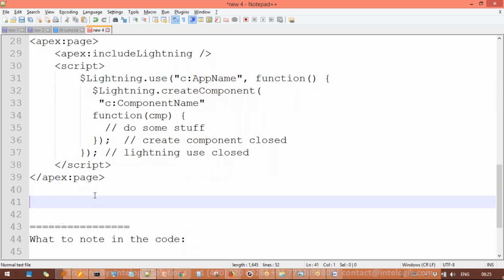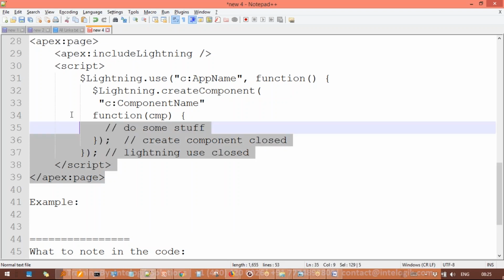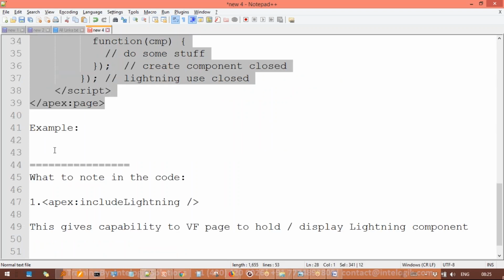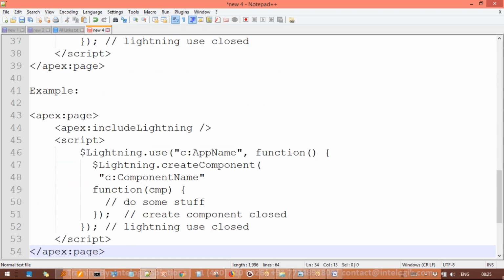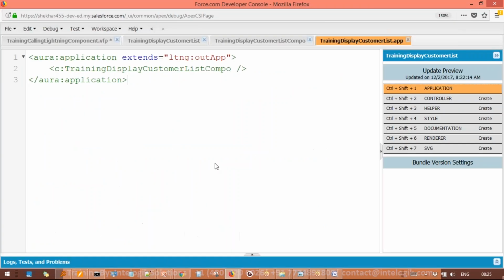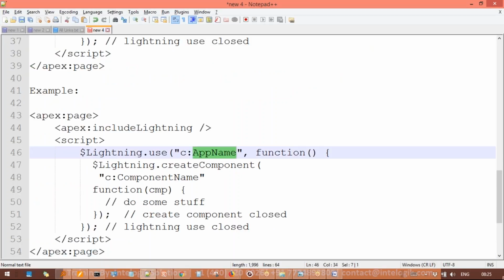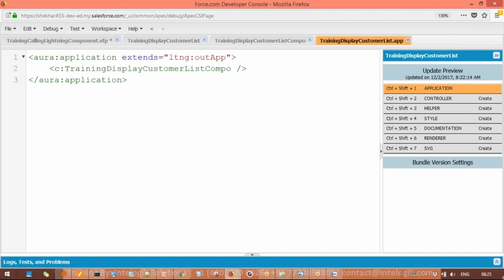Okay, so now here I'm going to give you an example. Now this is the example. Copy this Visual Force page code and paste it here. What is our application name? Go to the application and check what our application name is. Training display customer list application. So mention that: training display customer list. That's it. This is our application name, training display customer list.